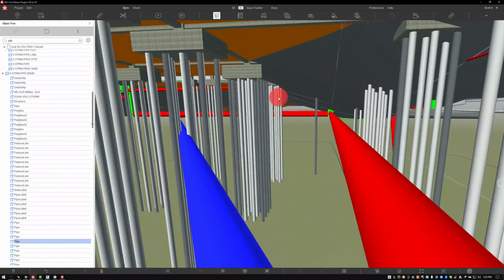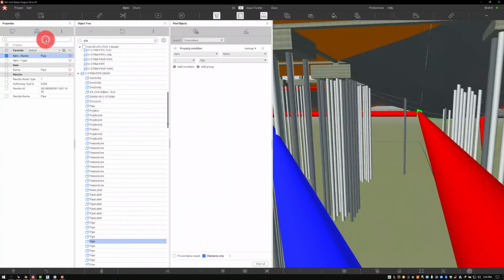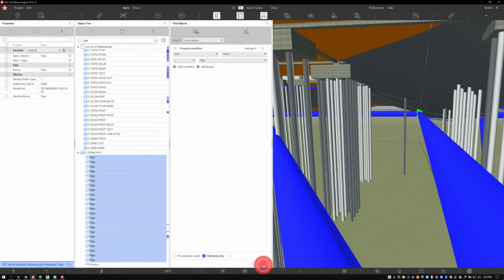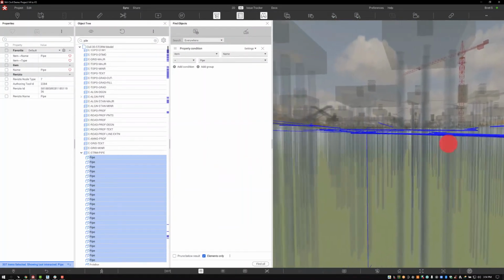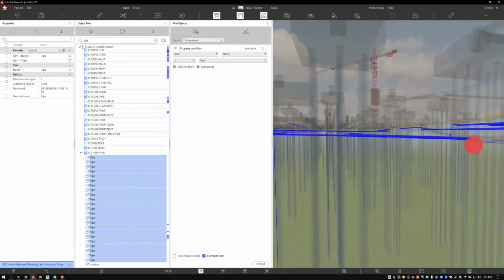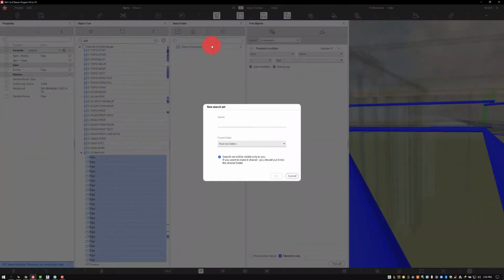So I'm going to close that down there. And we're going to take a look at the properties of this pipe. Now let's say I want to create a real simple search set that shows all of my pipes. I can actually search for the objects based on a property inside of our model, create a new search, and actually find all of the pipes in the project at once. So as I isolate that, I can see all of the pipes throughout the project. And I can actually then save that to a search set that we're going to be able to quickly get back to.